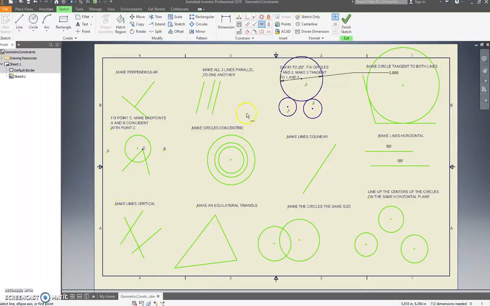Same thing with this one, only vertical. So we're going to click on our vertical constraint. This line, and this line. If it lets me do that. There we go. All three lines are vertical. Very cool. Make an equilateral triangle. So we're going to use this equal tool. So we're going to make this line equal to this line and equal to this line. Now we have an equilateral triangle.